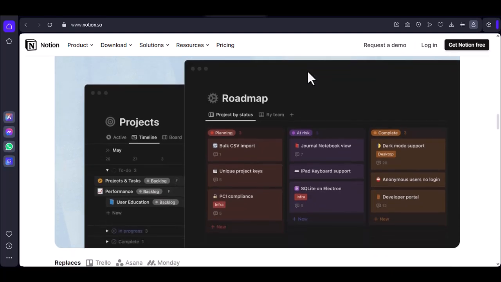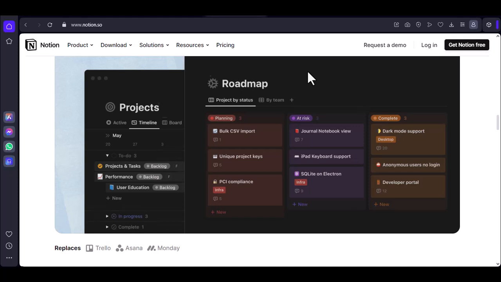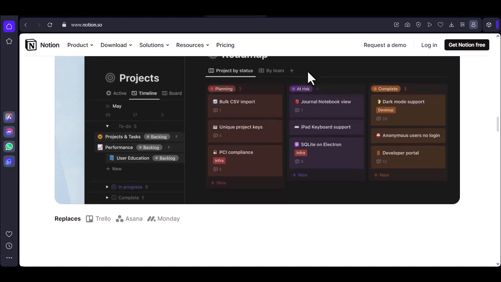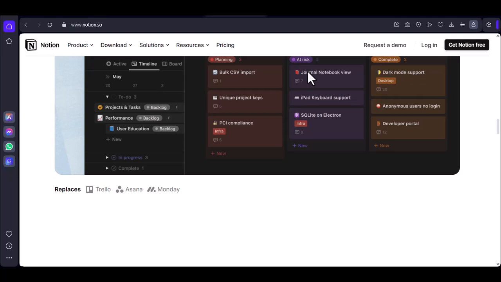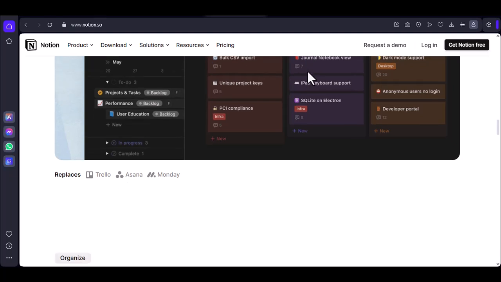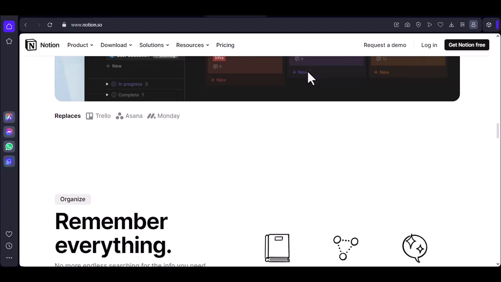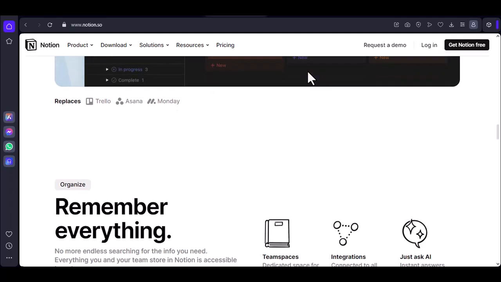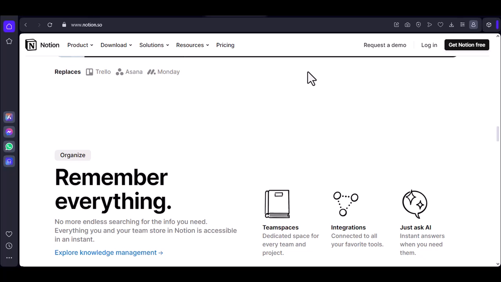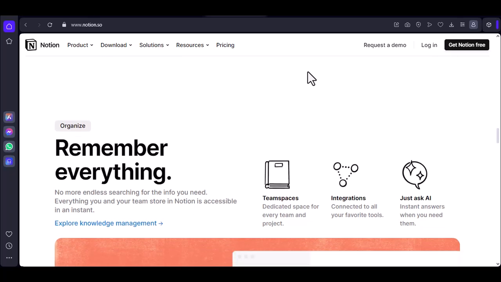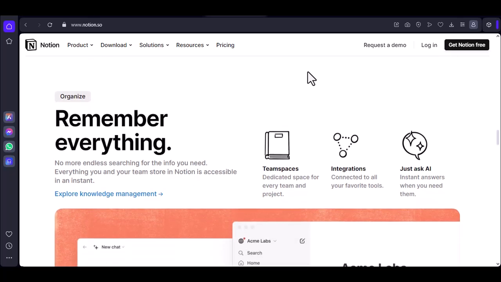Section 5. Notion for exam preparation. Flashcards and quizzes. Creating digital flashcards and quizzes to test your knowledge. Study schedules. Planning and tracking your study sessions using Notion's calendar and time management features. Mind mapping. Visualizing complex topics using Notion's mind mapping capabilities.